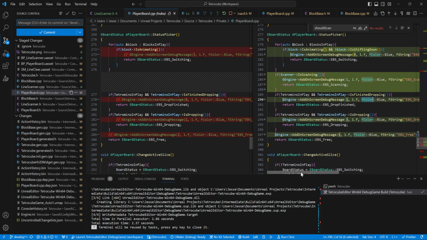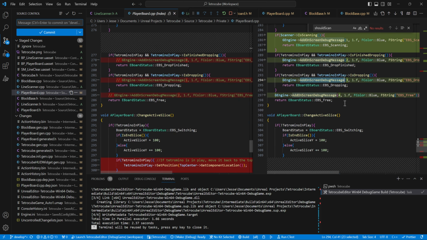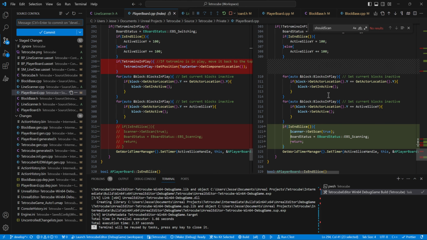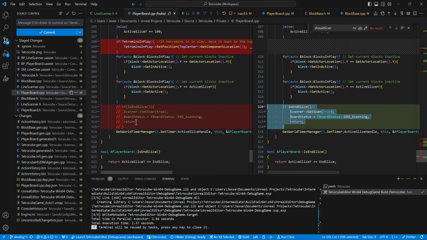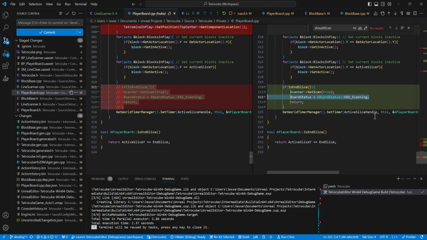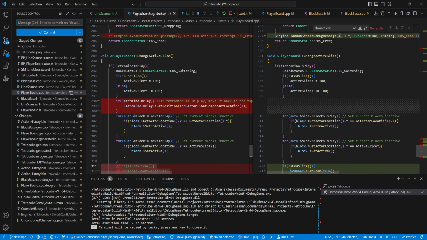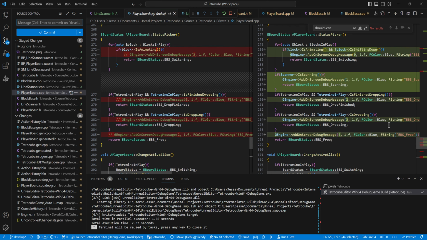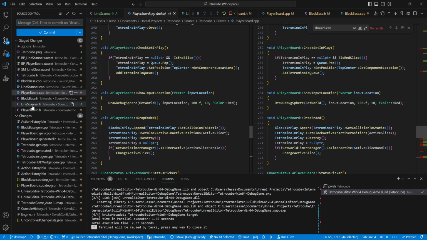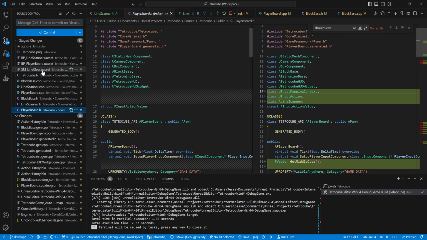And then I added back in a bunch of the on-screen debug messages because I was having an issue with the status. I can probably comment those out. And then I had to uncomment, it's the end slice, take the scanner, set the scan to true. And the board status is set to scanning. I'm not sure if this line is even necessary considering it's going to hit the status picker anyway and then return that is scanning. But I believe that covered everything.